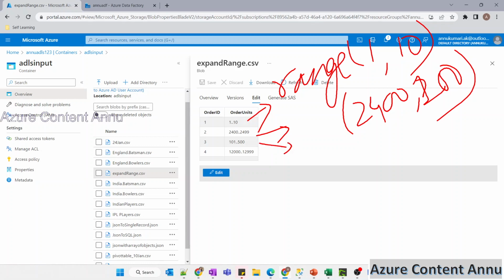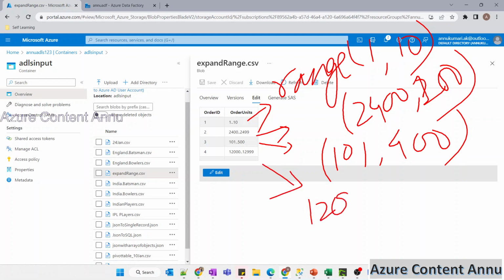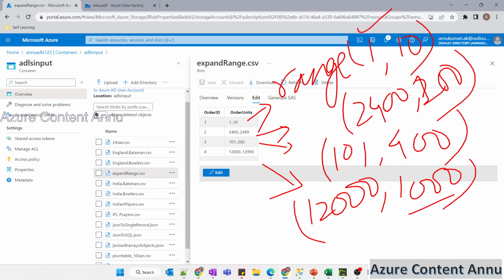Similarly, for the third row we have to get the range starting from 101 till 500, which means we have to get 400 records for this row. Similarly, for this value we have to give the range starting from 12,000 and it will have 1000 records. So this is the length we have to specify. The first parameter of this range we have already taken from the split value: the first item of the array out of the split value of this order unit. But we need to get the second parameter.